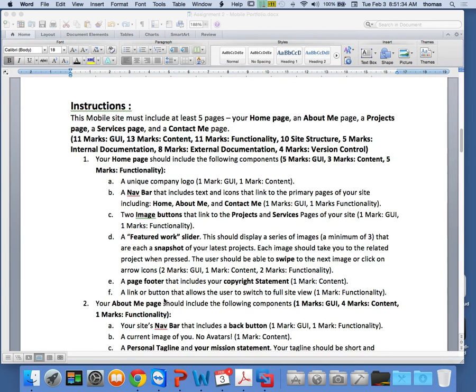Feature work slider, and a link or a button that allows the user to switch back to full site view. This is one thing that's new. Because sometimes you get a page, and you're not going to include certain things on this page. For example, you may not want to include your GitHub link on this page because it doesn't make any sense. The user can't see your GitHub stuff anyway. It's too small, right? So why would you include a link to GitHub on your mobile page?